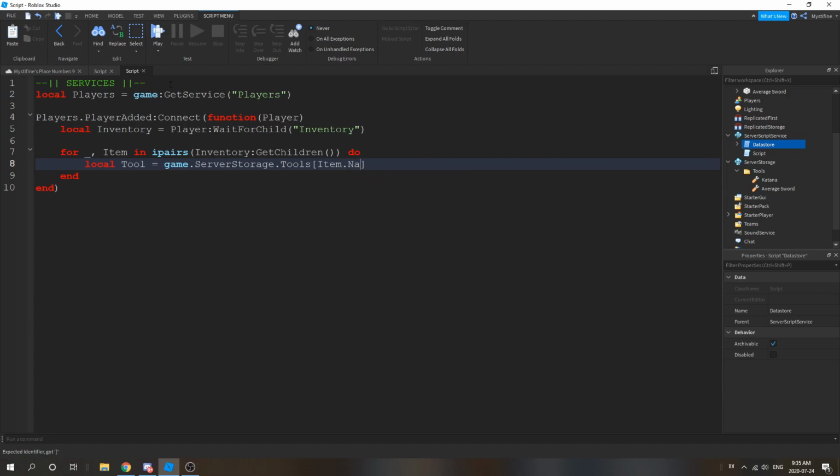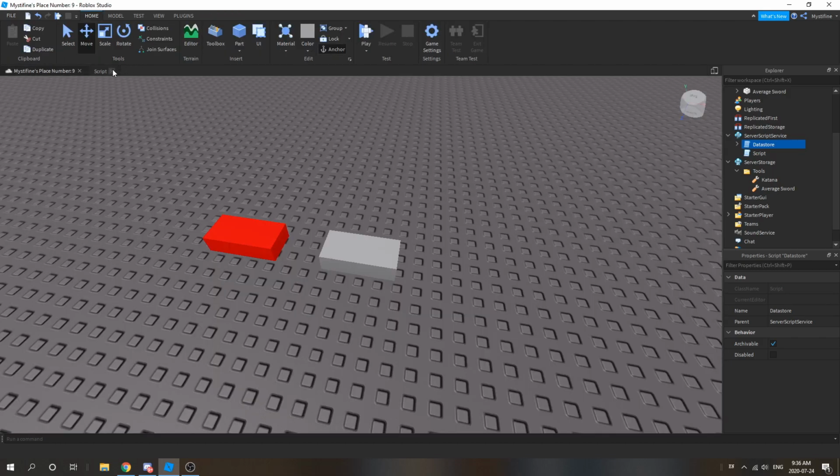Item.name. So the name is the identification for the item, so we're going to clone it, and we're going to simply just parent it to the player backpack, and if there's anything else you need to do, you can do that. So let's go ahead and just test this out.